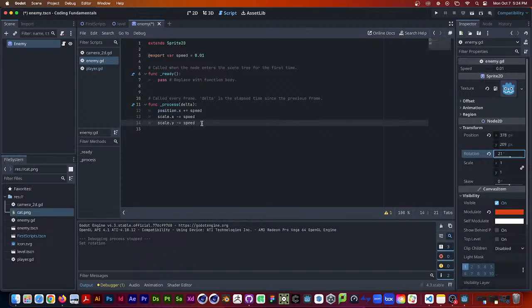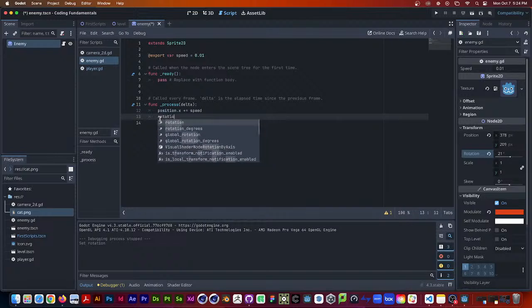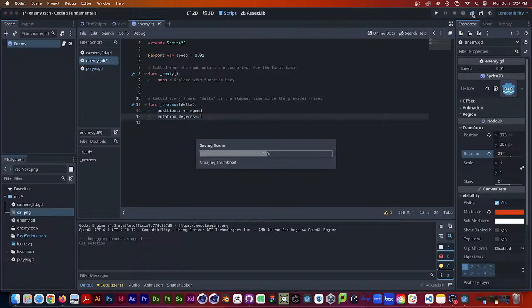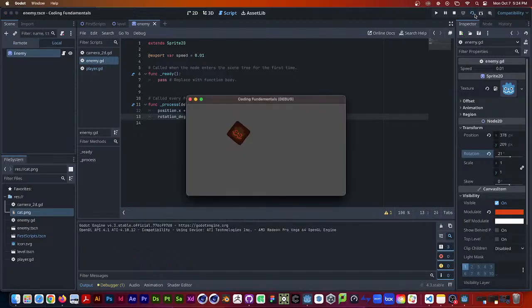So you can say rotation. And if you just say rotation, it's going to be in something called radians, which if you took trigonometry, you can do. But most people are more familiar with degrees, so you can just say rotation degrees plus equals 1 or whatever. Now we'll start spinning. Whee! So you can change any of these properties, right?